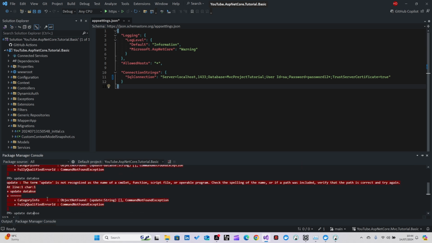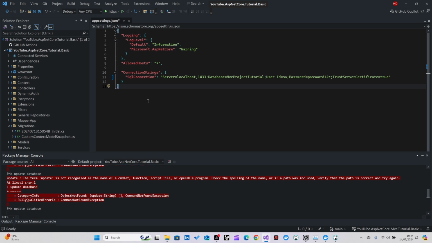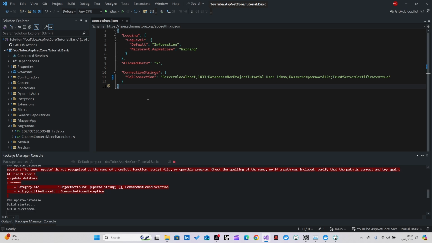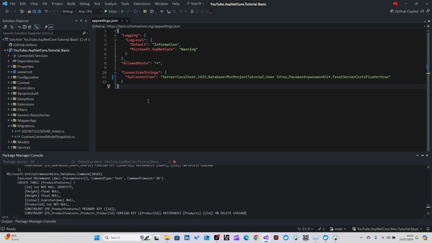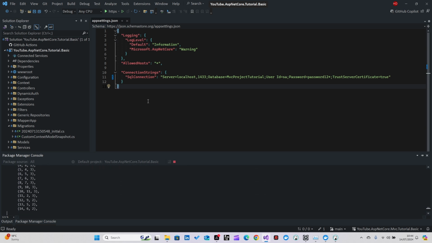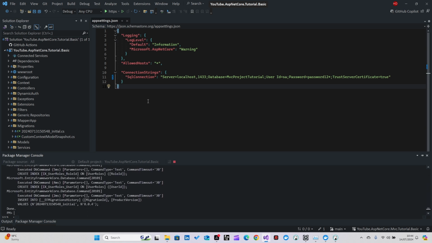Oh no. Okay, we forgot to put a letter, that's why we're getting error messages. Just to update-database. Yep, it will work. Here we go. Our database has been hopefully created. Yep, it's created.